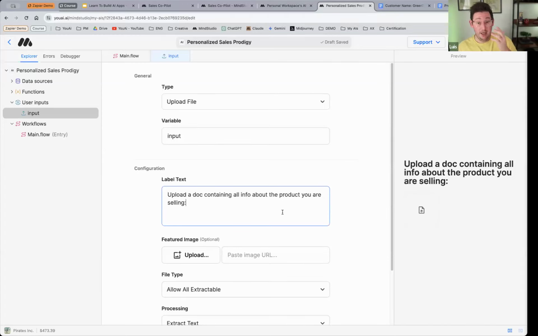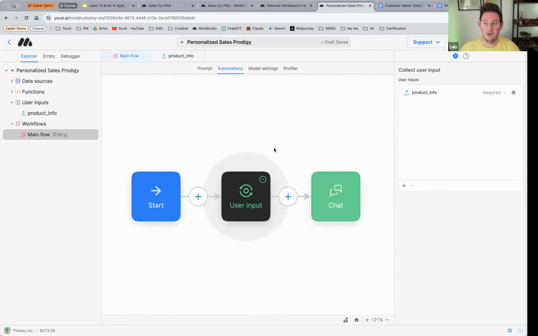Now, every time you create an input, that input gets assigned to a variable. And we want to name our variables in a way that makes sense. In this case, I'm going to name my variable product info so that I know what it's called and it's easy to refer to, because we're going to be using this information later inside of our workflow. So going back to our workflow, you'll see that we have these tabs here at the top, and we click back into our main.flow. You can now see that product info has been added into our user input block. So now we're giving the AI info about our product.